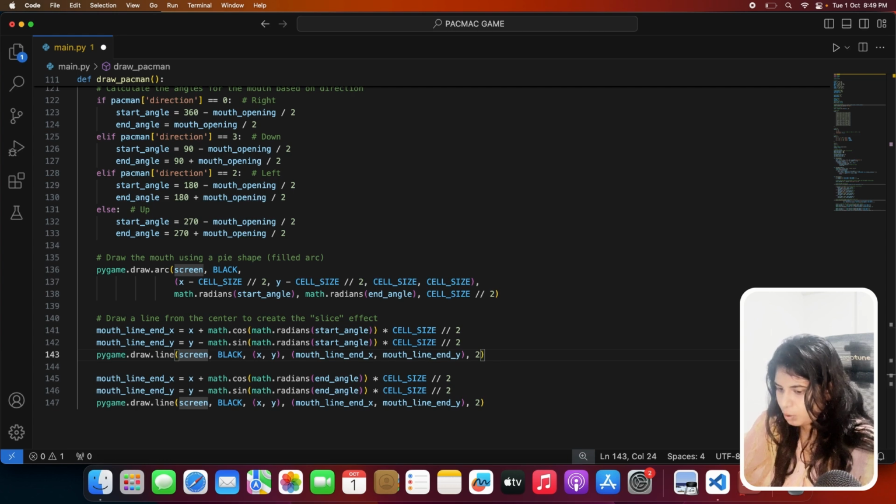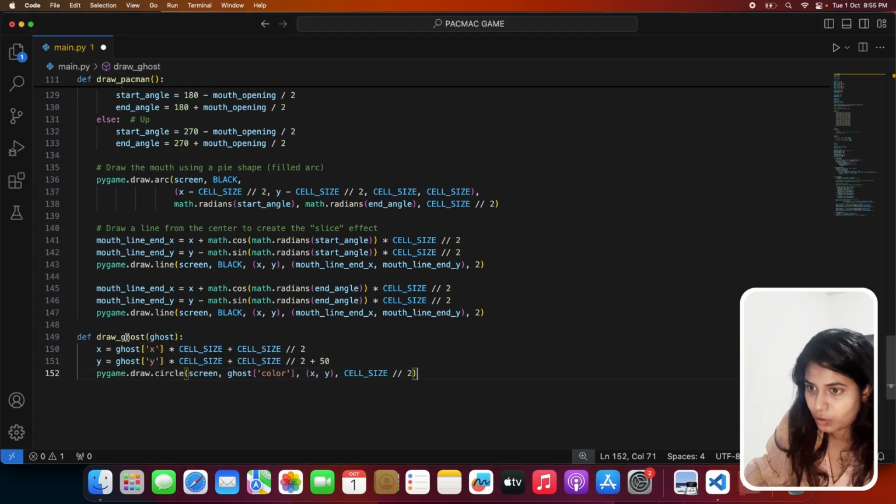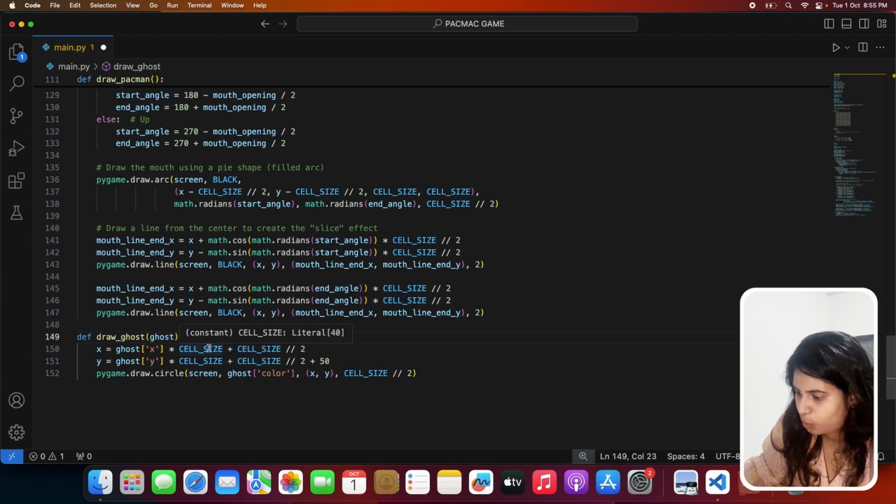Next, let's draw the ghost. So we have this function called draw ghost. This method is responsible for drawing a ghost on the screen at its current position with its assigned color. Each ghost will be rendered as a circle.